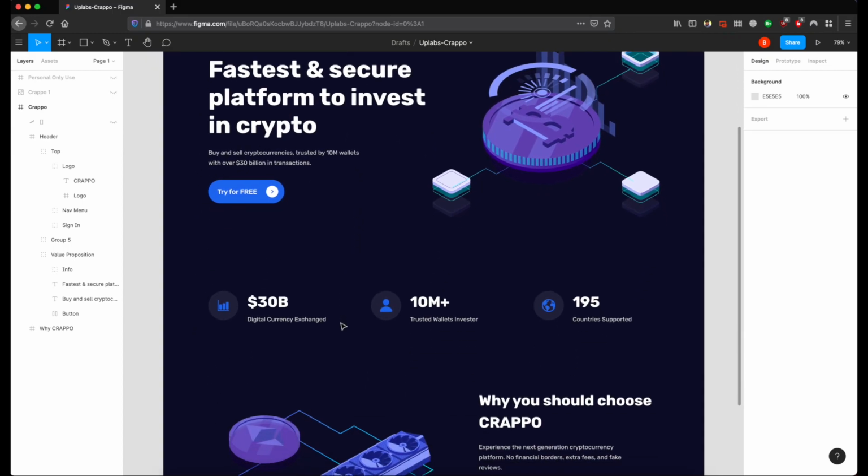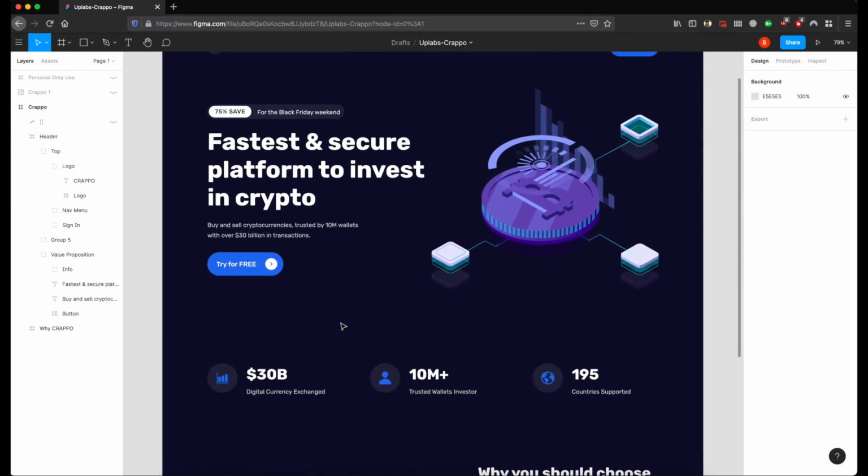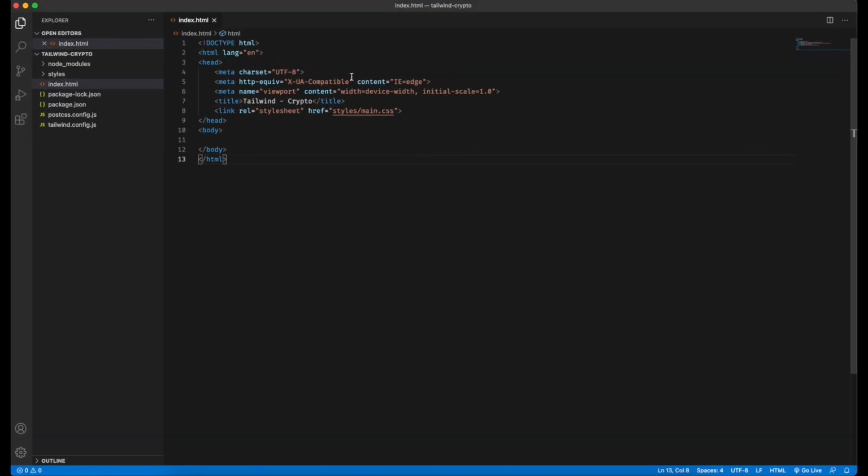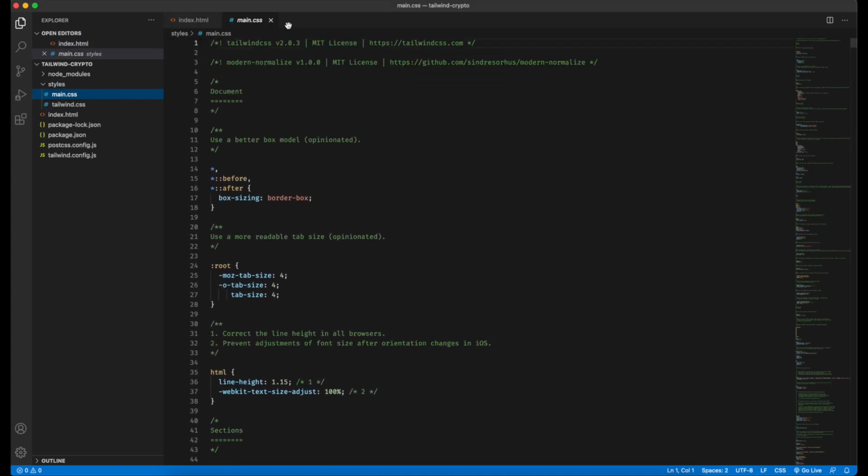Gonna build this cryptocurrency template. So let's see how we can just build it up in Tailwind CSS. So I have my basic project set up. So I have my main.styles included, which has the complete Tailwind CSS.